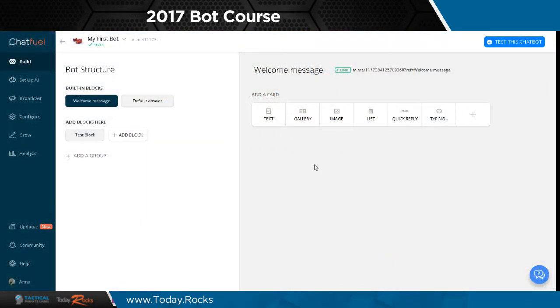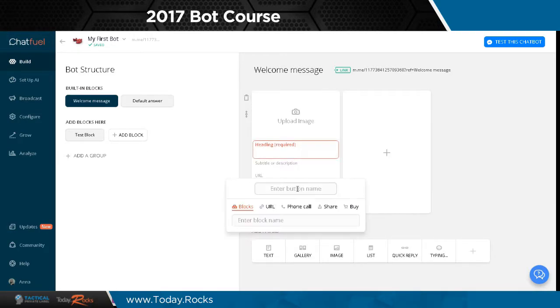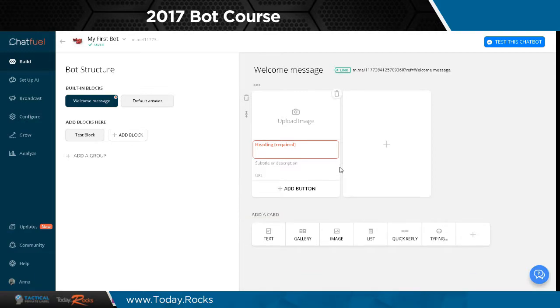Okay, next we're going to do gallery. The gallery card is unique in that it's the only one that you can share. So if you want to share with somebody else, you want to share a URL, this is the one that you should be using. We're not going to do that in this example, but we'll be covering that later.